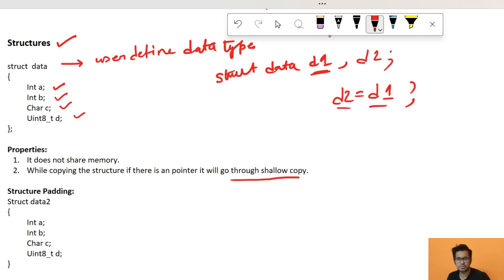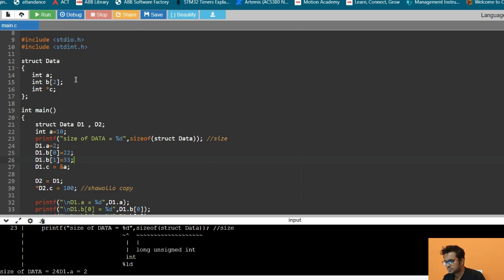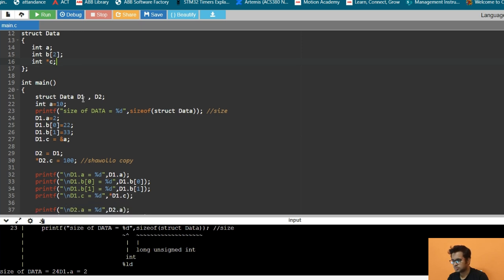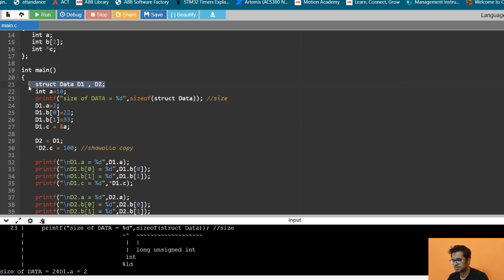So let's look into the coding part. Here I have defined a structure. This is a structure with three elements in it: one integer, one integer array, and one pointer. And I have declared two variables of this structure type, and I have declared one integer.